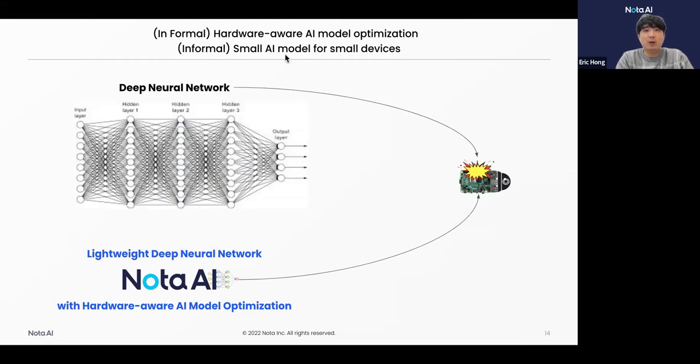When I say small, I use this term for you to understand it more easily, but it's not an exact term. The small AI model is not an exact term.